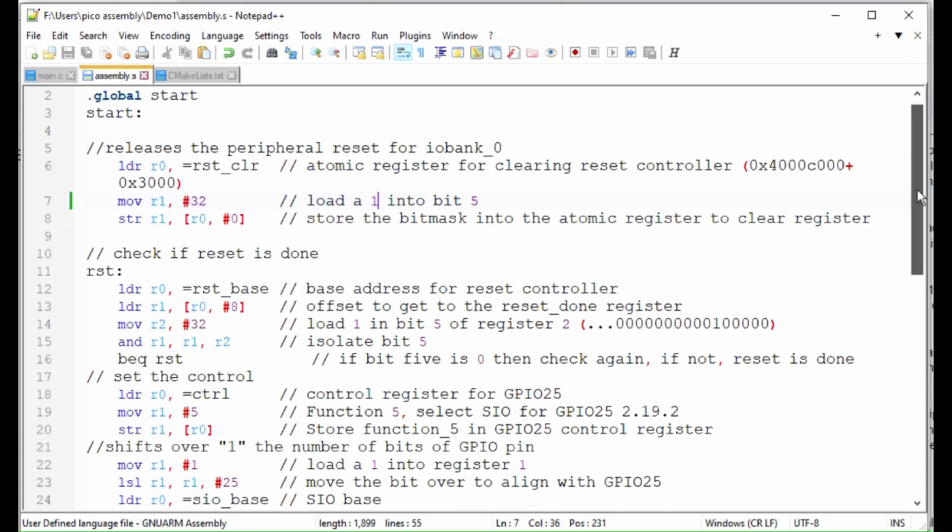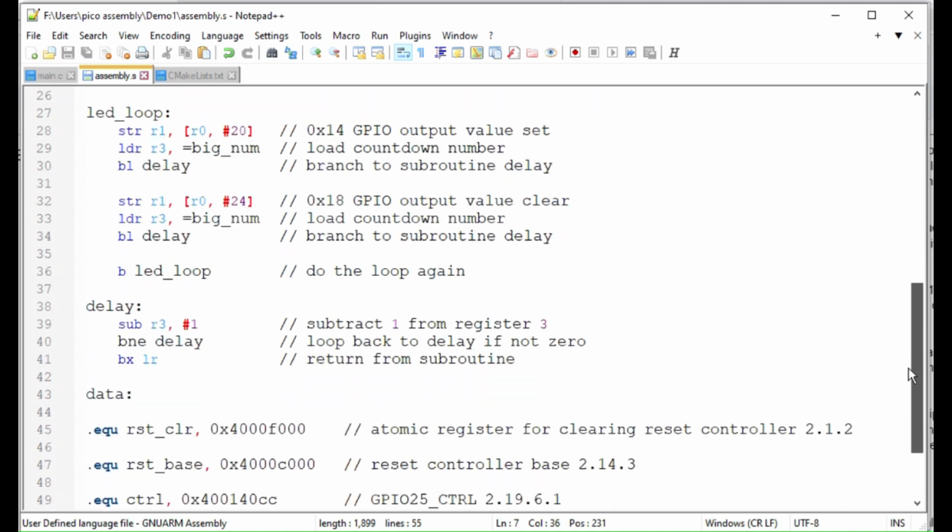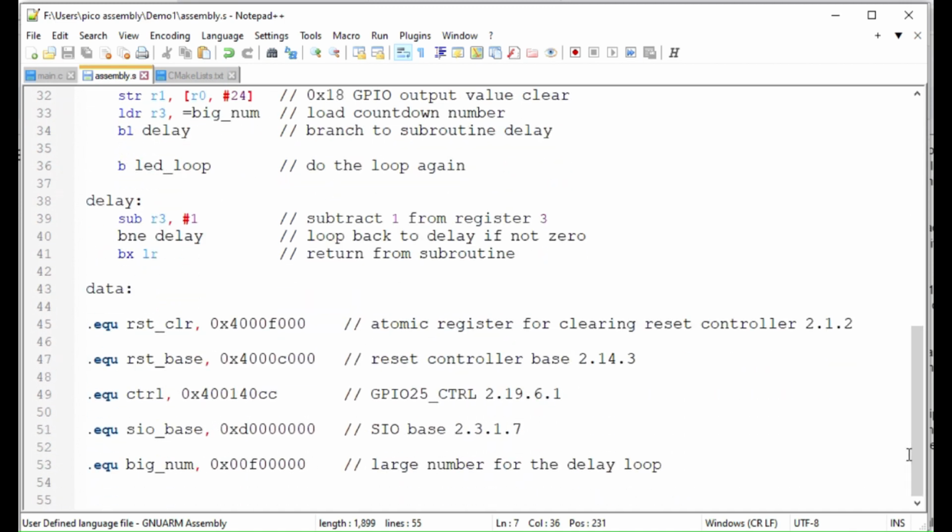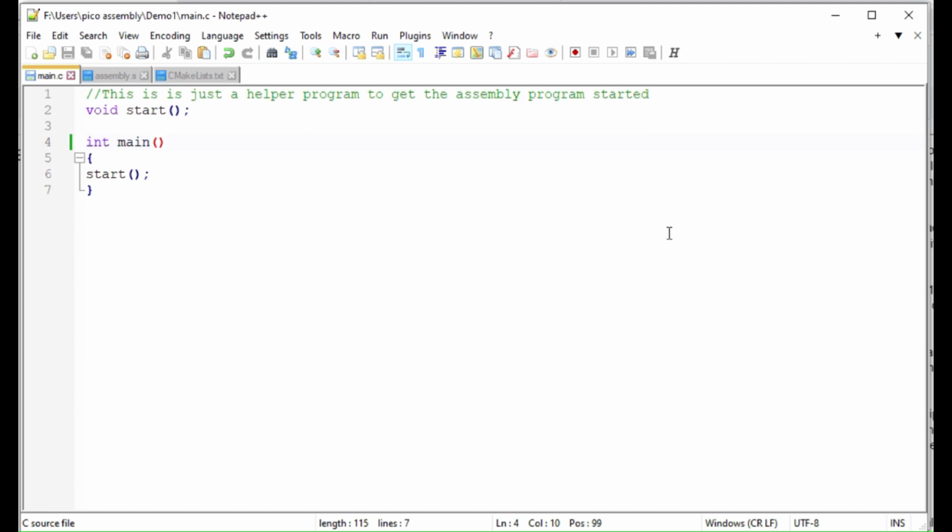Assembly.s is the same file we created in the previous video. I'll put a link to that video in the description. The C program is about the shortest program you can make. It simply defines a function with the same name as the initial label of the assembly program, in this case, start. Then we initialize our main function, which simply calls the assembly program start.